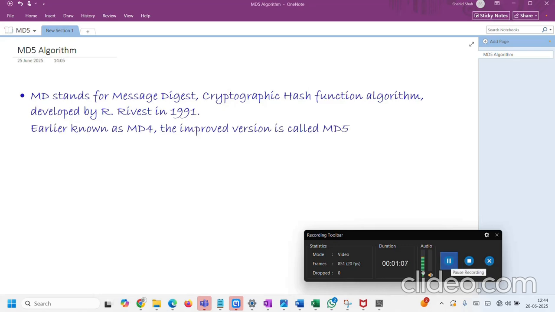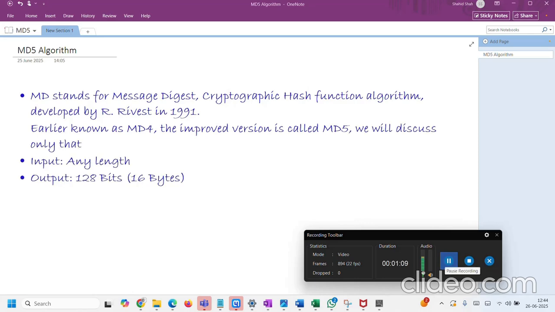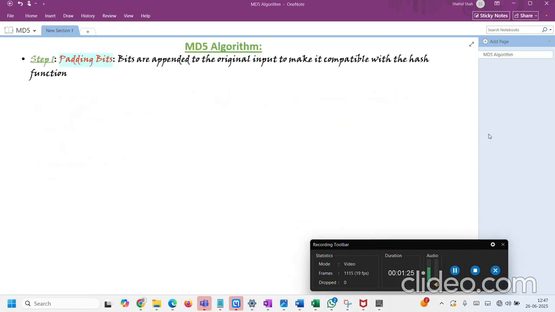We'll discuss only MD5. And if you recall, for a hash function, what is the need? That input should be of any length, output should be of fixed length. So for MD5, input can be of any length and output will be of 128 bits, and if you convert it into bytes, it is 16 bytes output. Now let's briefly describe the MD5 algorithm.